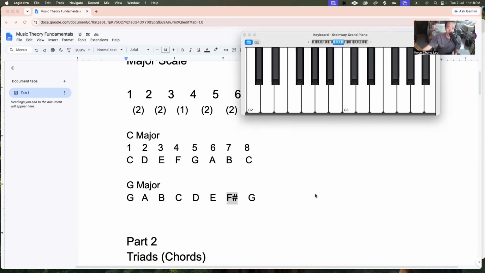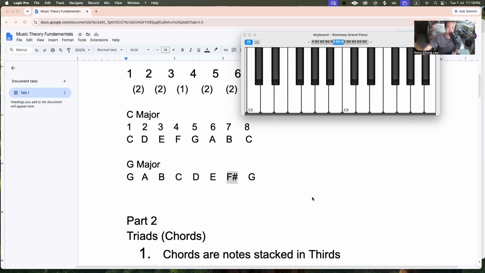For part 2, we need to understand the harmony part of things, which is our triads, our chords. The first rule that we need to understand to form chords is that chords are notes stacked in thirds. For example, for my C chord, I need to stack a third from C, counting from C: C, D, E. E will be my third, and then stack 1 more third, E, F, G. E to G will be a third away. We'll have C, E, G.